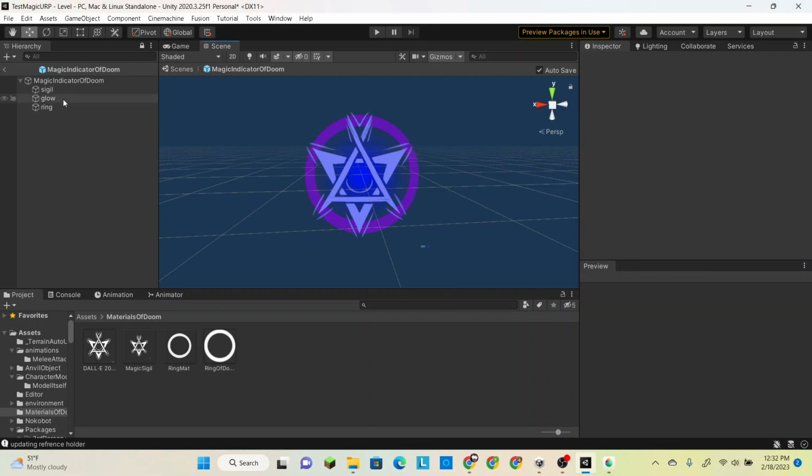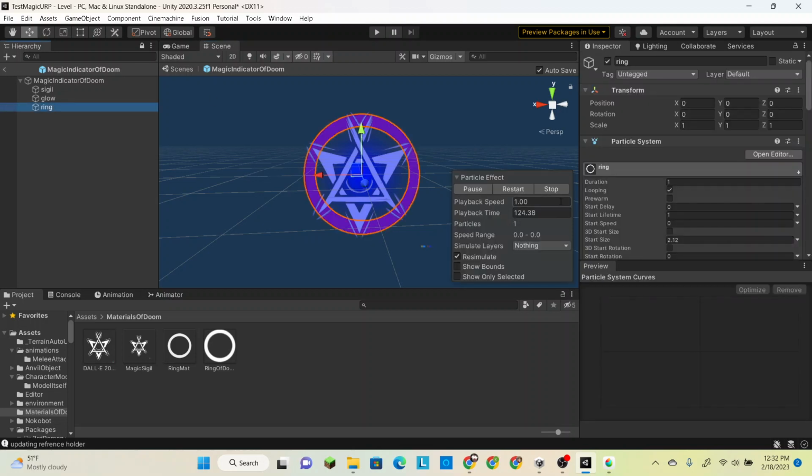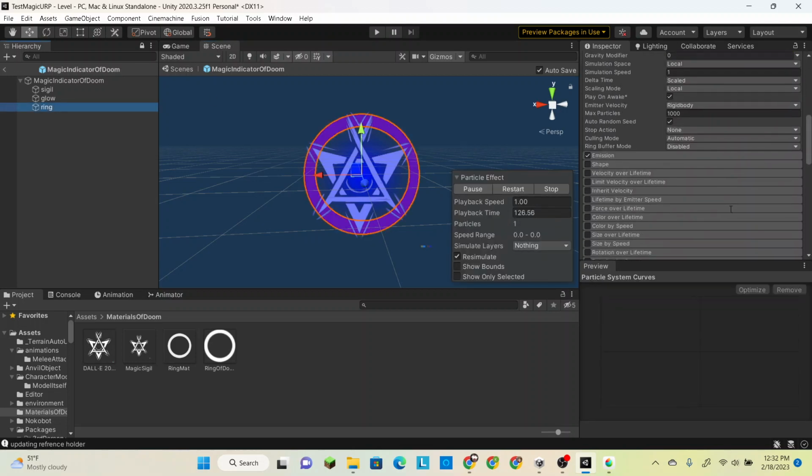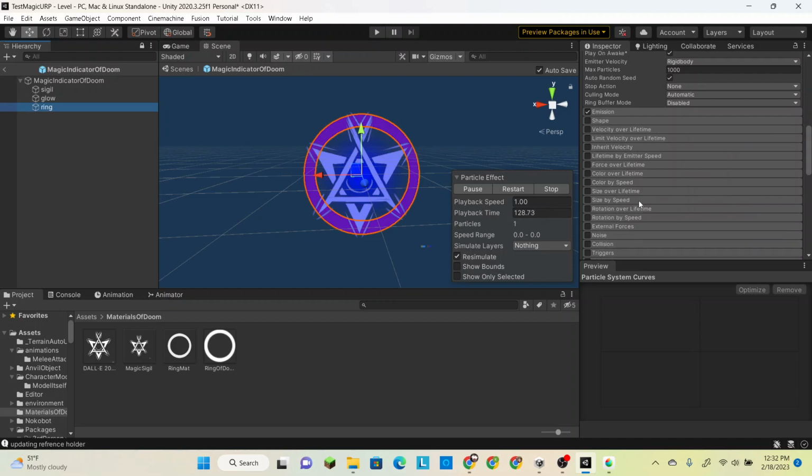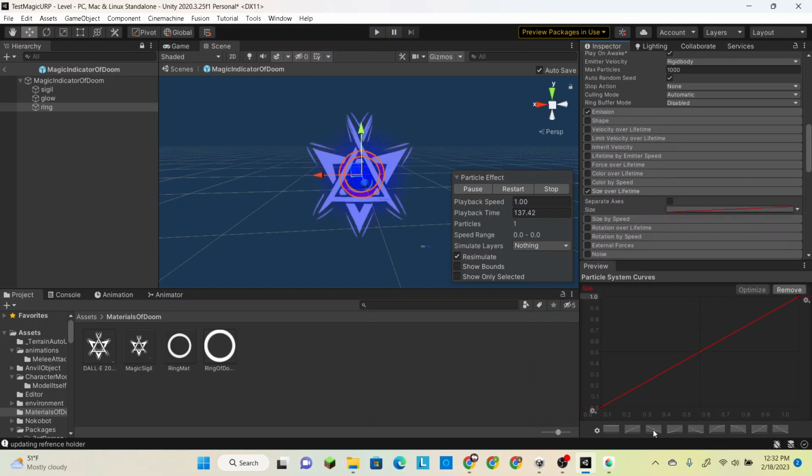And now we want the ring to shrink. Okay. Size over lifetime, right there. That's what we want. And we want to have it shrink, like that. Okay. Now, we don't just want it to shrink.